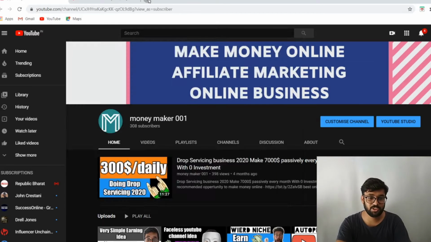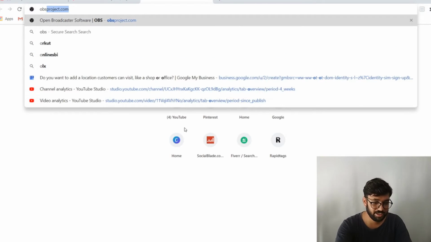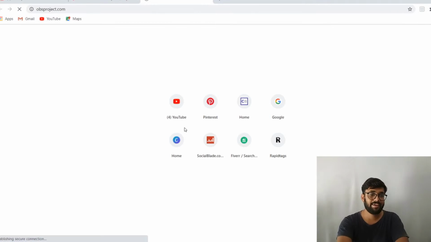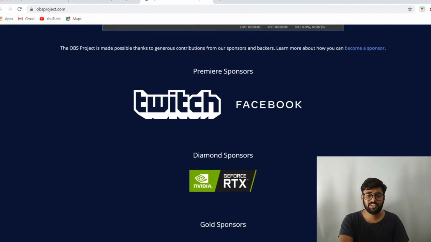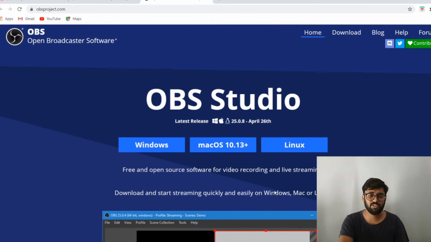So the first thing you need to do is go to obsproject.com and download the screen recording software. It's really simple software. Most people use it for recording their screen, live streaming, gaming and all this stuff. So you need to download this. That's the first step you need to complete to make some money. Now let's jump into the second step.